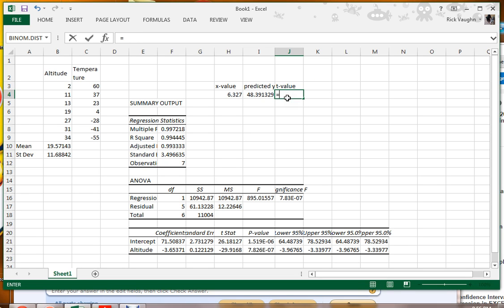The t value we can do by equaling the t inverse distribution. We can go with the two-tailed version. Put in 0.05 because we're using a 95% confidence interval, and the degrees of freedom is n, which is 7 minus 2, which can actually be found as the residual degrees of freedom right over here. So there's our t value.